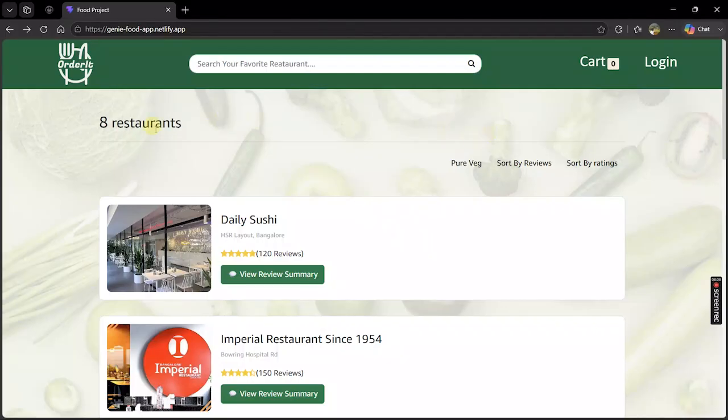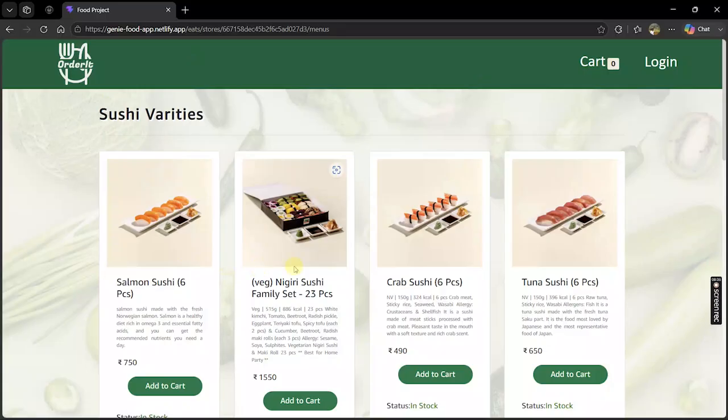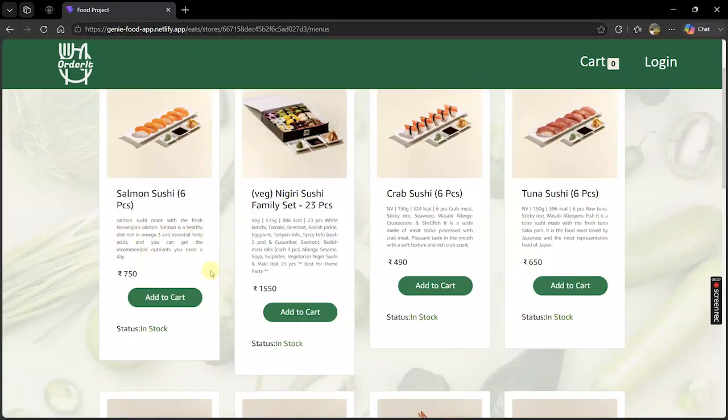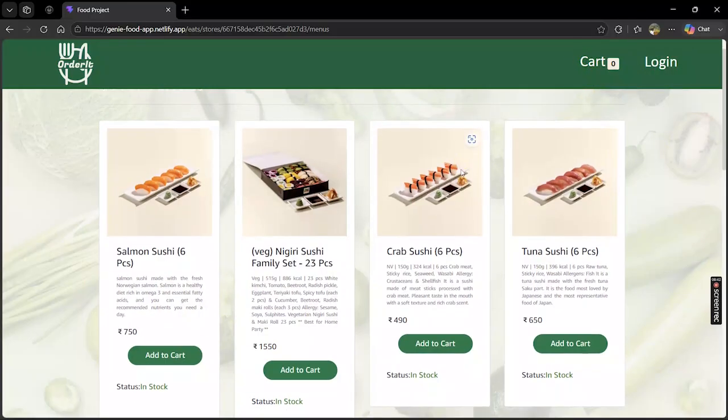So this is the project, and this is the part where the customer will place an order. So this is the front end part. A user can search for a menu, for example, sushi. When I searched for sushi, this restaurant showed up called Daily Sushi. I can click on this, add this product to cart. I can go to cart here and then check out.